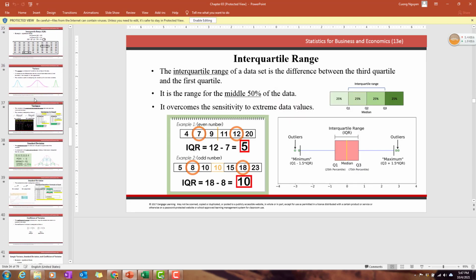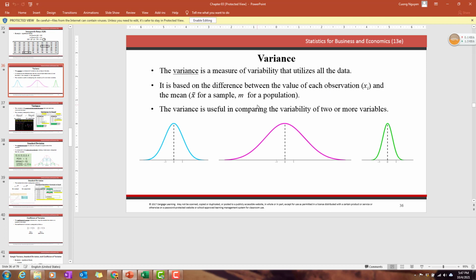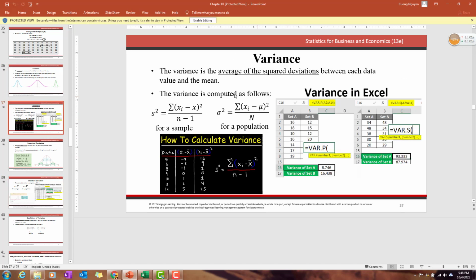I'd go with the variance. The variance could be the measure of variability when you base it on the difference between the value of each observation and the mean value. So the bigger the difference between the observation and the mean value, the larger the variance will be. And they already provide the function and the equation of the variance here. Actually, we just stick with the sample equation, because the data will normally be used for the sample and population.